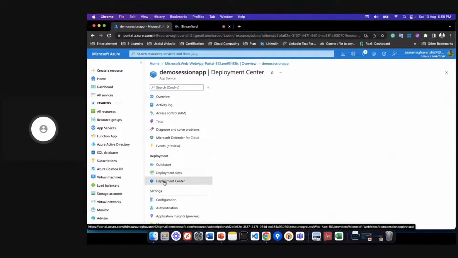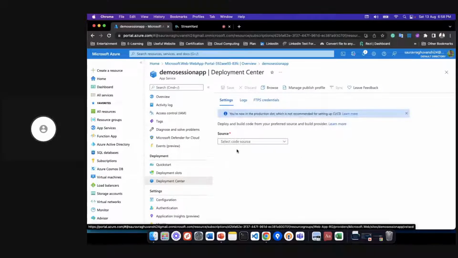Here comes the deployment center, where you can do your custom deployment. Let's say you want to deploy your own app, so how are you going to do that? That's where it comes into the picture. So you can go ahead and deploy your apps.